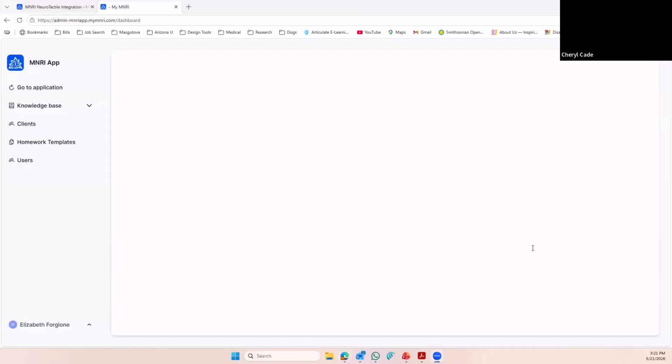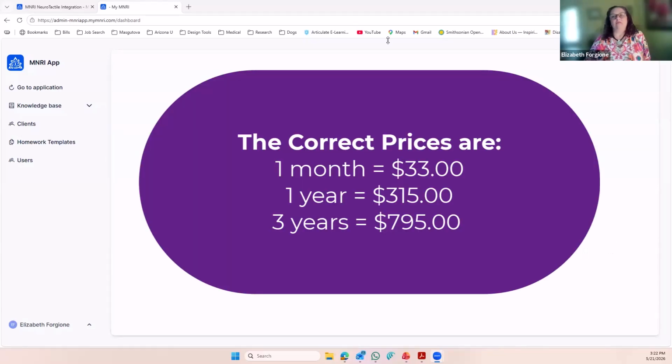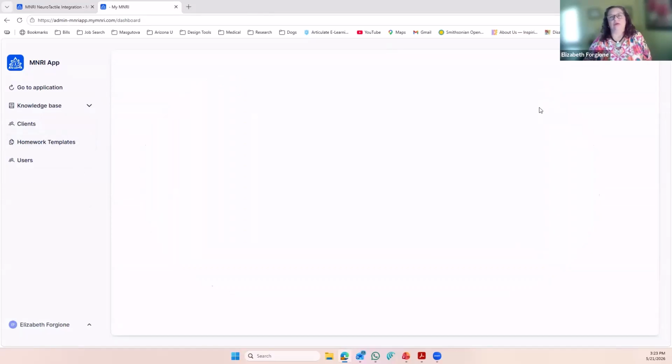Do you know what the cost is to the client? I do. For a month, it's $30. For a year, it is, hold on a minute. It's cheap. It gets a little cheaper each time. It's 310 maybe. And then for 3 years, it's 795. So those are my estimated costs. And then I'm pretty sure it's 310 for the whole year.